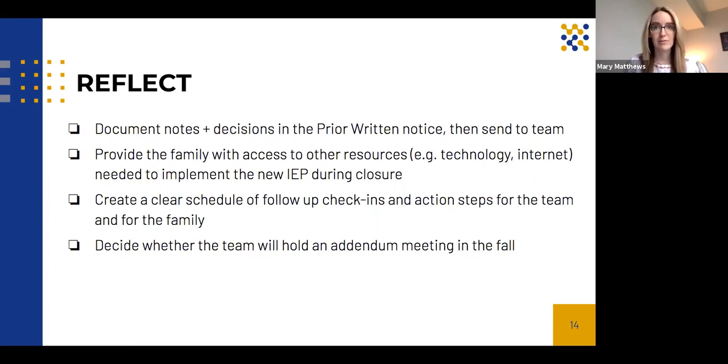So if we are going to be providing virtual check-ins or services of some type, we want to make sure that they have access to technology, the actual computers or the tablets, as well as internet or other resources that they might need in order to do this. And then finally, we want to make sure that we have a clear schedule of who's going to check in, what they're going to check in about, and how often that's going to happen, so that it's clear on both ends for teachers and families to know what the next steps look like.